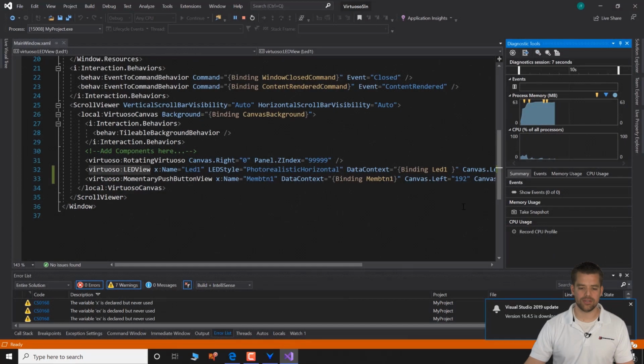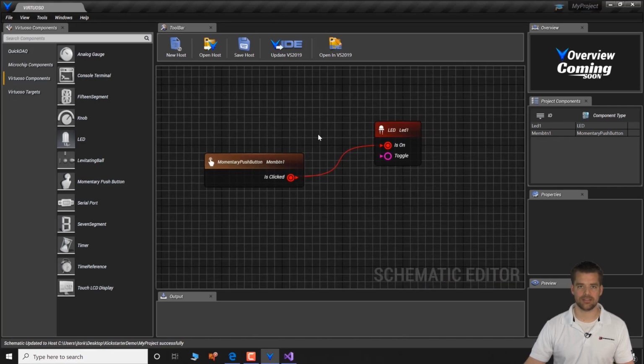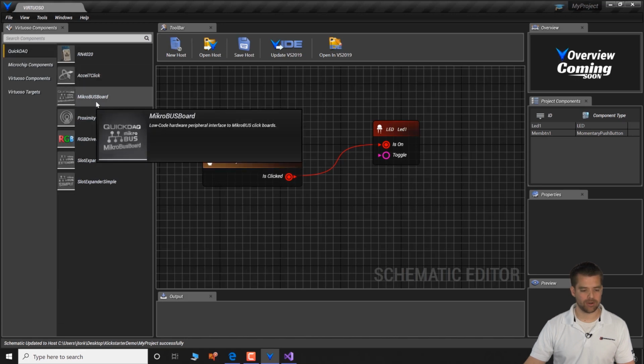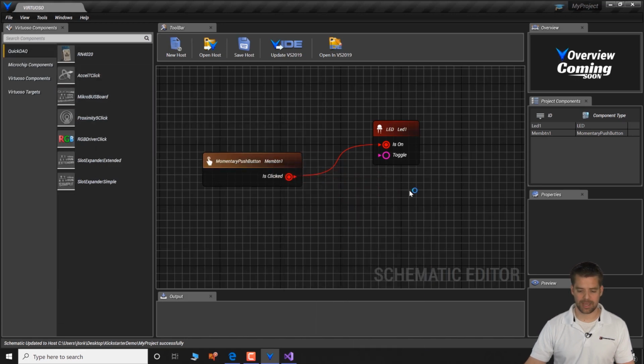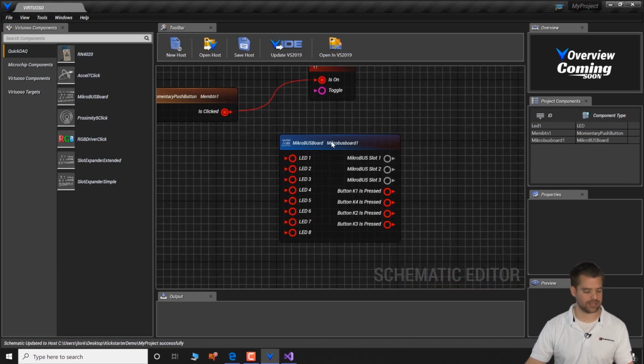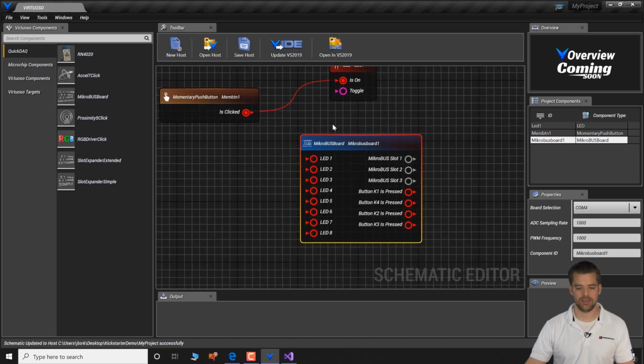So we can push the button, we can see the LED turns on. So what we want to do now is incorporate hardware in the loop, real hardware, into this design. And that's what the QuickDAQ.mikroBUS lets us do. So I'm going to drag and drop a mikroBUS board node onto the schematic. And this node represents the actual physical board. It's connected to the computer. So when I click on the node, you can see it's already found that it's on COM4.